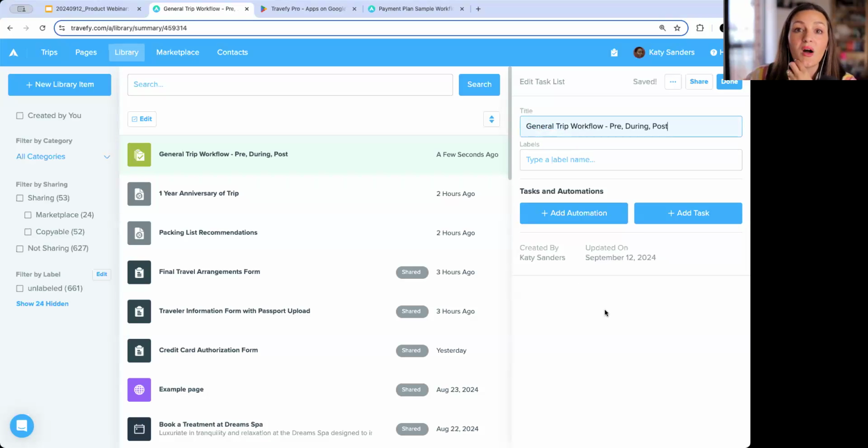Now, the one that I want to build with you today is a general trip workflow. So I'm not really looking at whether it's all inclusive or a cruise. I'm just saying it's general. And then I want to add in stuff that's pre trip, during trip, and after trip to really give you ideas of all the things.